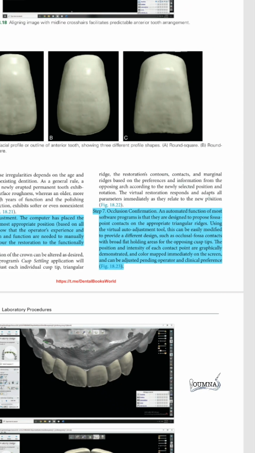Then, an automated function of most software is designed to propose fossa point contacts on the appropriate triangular ridges with a virtual auto adjustment tool. This can be easily modified to provide a different design, such as the occlusal fossa contacts with broad flat holding areas for the opposing cusp tips. The position and the intensity of each contact point are graphically demonstrated and color mapped immediately on the screen and can be adjusted pending operator and clinical preference.